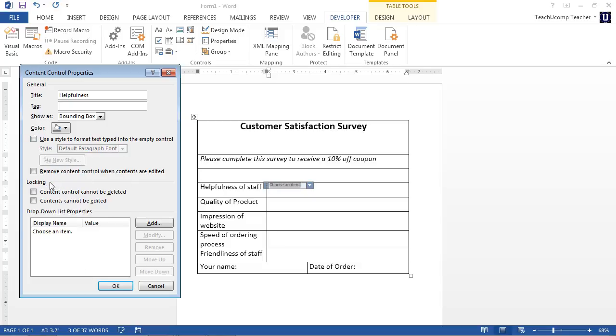In the Locking section, set the level of protection to apply to the selected control. To protect the individual controls, check either or both of the checkboxes in this section to apply control security. The choices are Content control cannot be deleted, and contents cannot be edited. Next, you will learn about the type-specific properties you can set for the different types of controls.